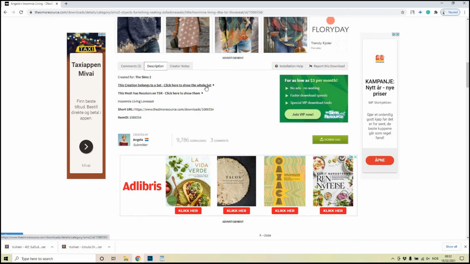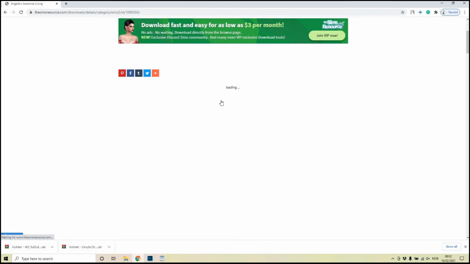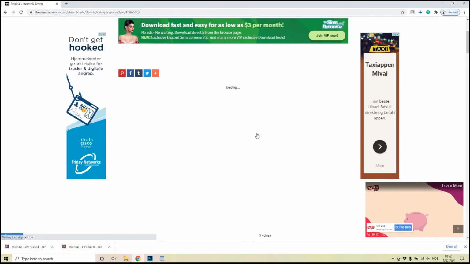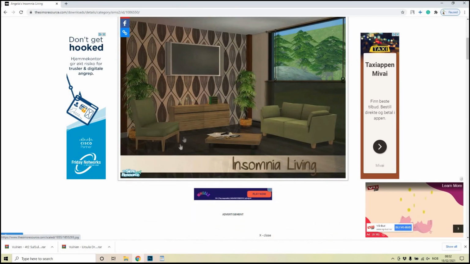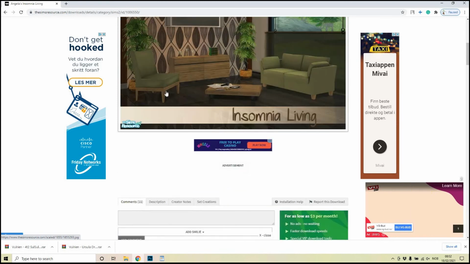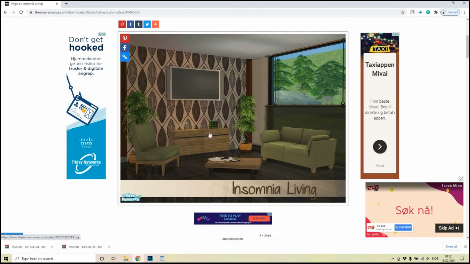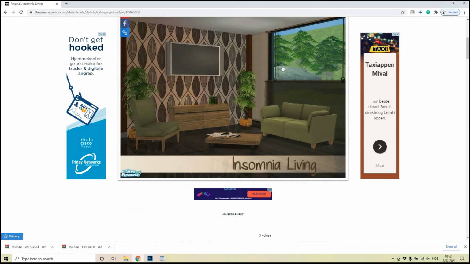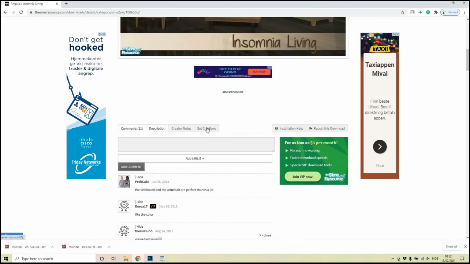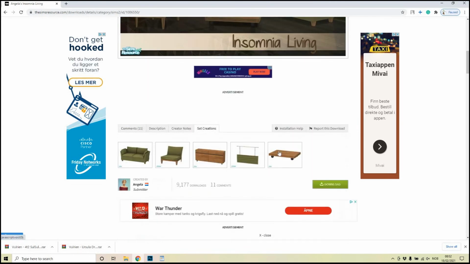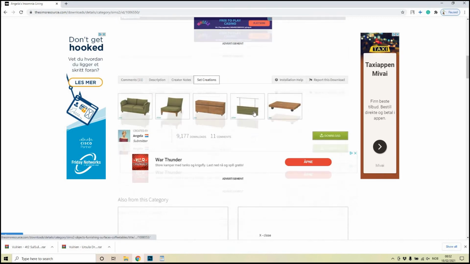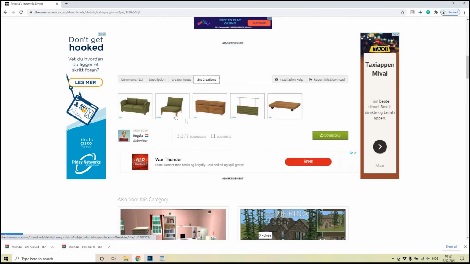Here in the description it says, this creation belongs to a set. Click here to show the whole set. And it also says, this mesh has recolors on TSR. Click here to show them. I would like the 2-seater, 3-seater, and individual seat. Doesn't seem like there's a 3-seater, just a 2-seat and a 1-seat. And there's also a sideboard and a coffee table, which is really nice. And if you want all of this, it says set creations, this is what you get: curtains, sideboard, coffee table, and the seats.